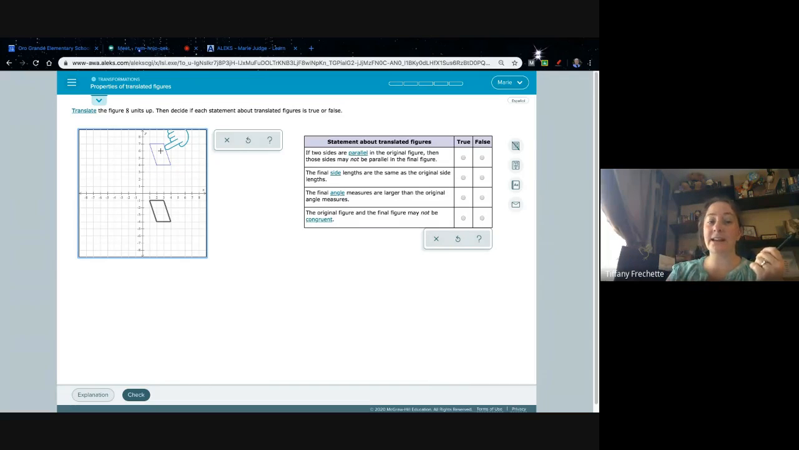You don't click again, it's going to keep moving. Now I can move the pointer around, and that's my final position for that figure. So I moved it. Now I need to decide. If 2 sides are parallel in the original figure, then those sides may not be parallel in the final figure. Well, we just talked about this. If they're parallel to begin with, then they better be parallel when you end. Otherwise, you change the figure.